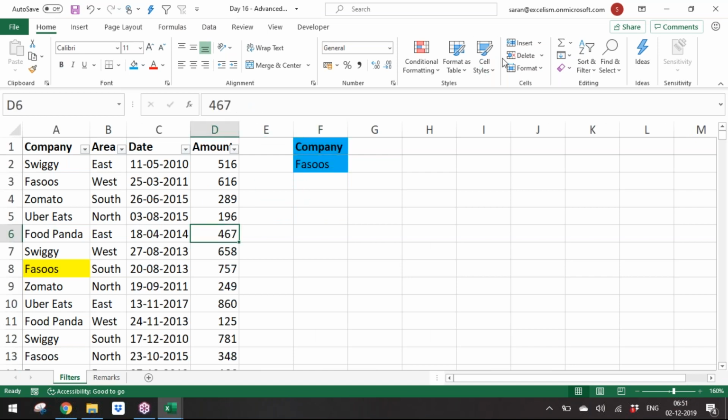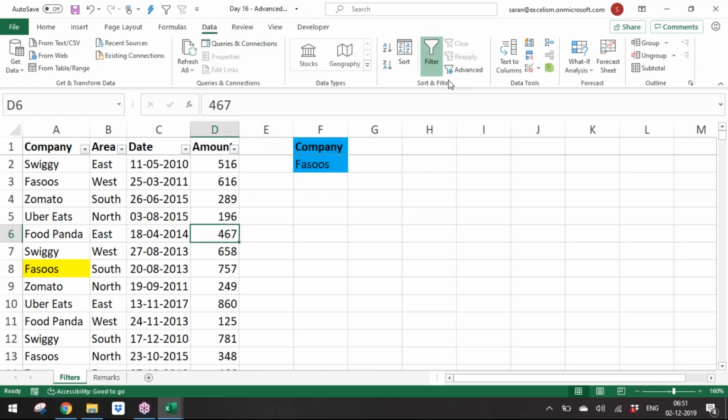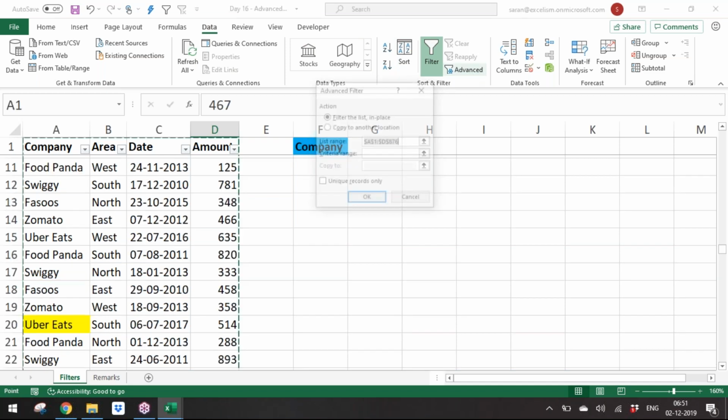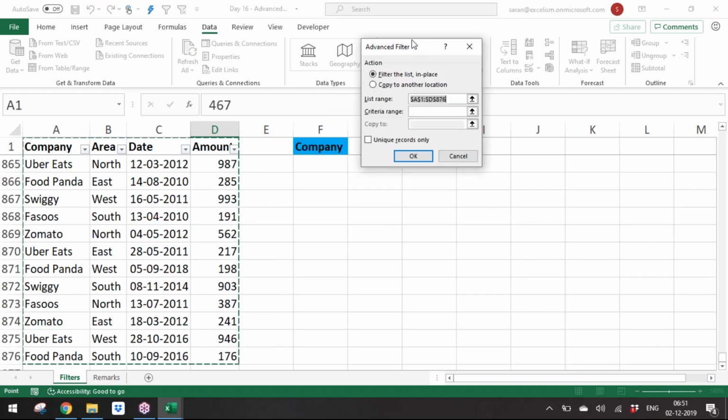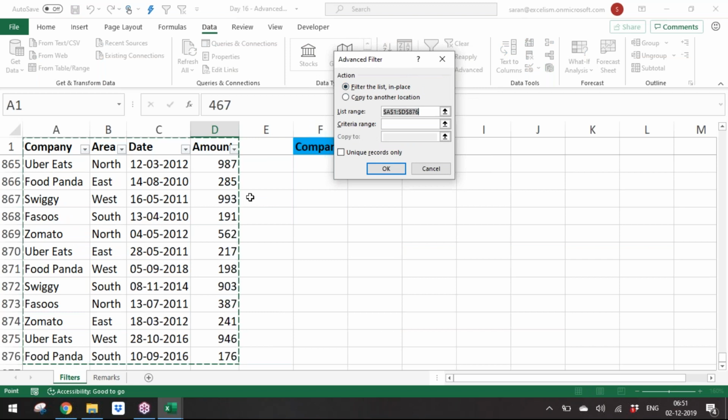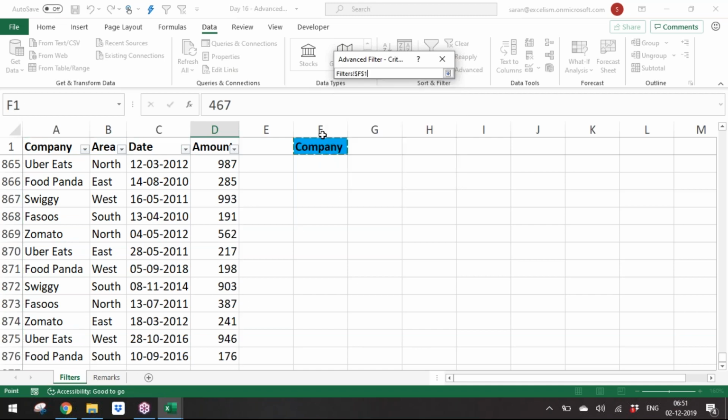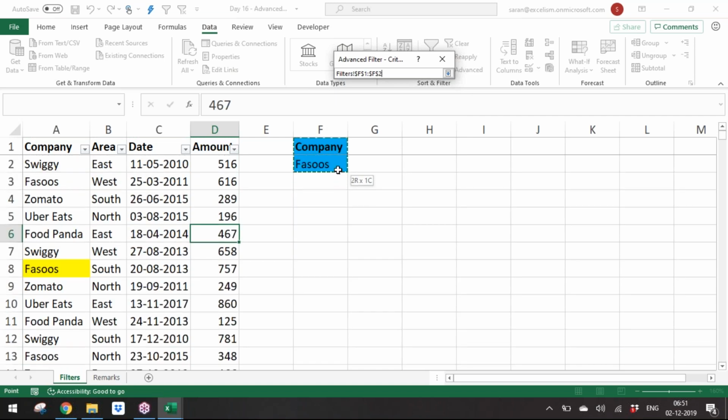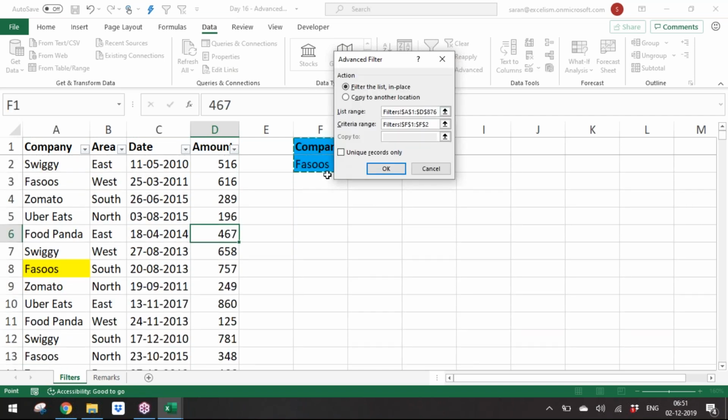Now what I'm going to do, I'll go to Data, and go to Advanced. It is asking, what is the data list range? Where is our data? I can simply select this entirely. This is my list range, my data, out of which I want to extract something. Where is the criteria range? This is my criteria. While selecting, you need to include the headings.